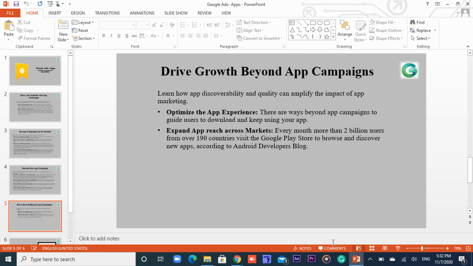Drive growth beyond app campaigns. Learn how app discoverability and quality can amplify the impact of app marketing. Optimize the app experience. In our daily life, we see that a lot of app updates are being given, to improve the performance of the app and give a more live experience to their customers. The app creators update their apps most frequently.